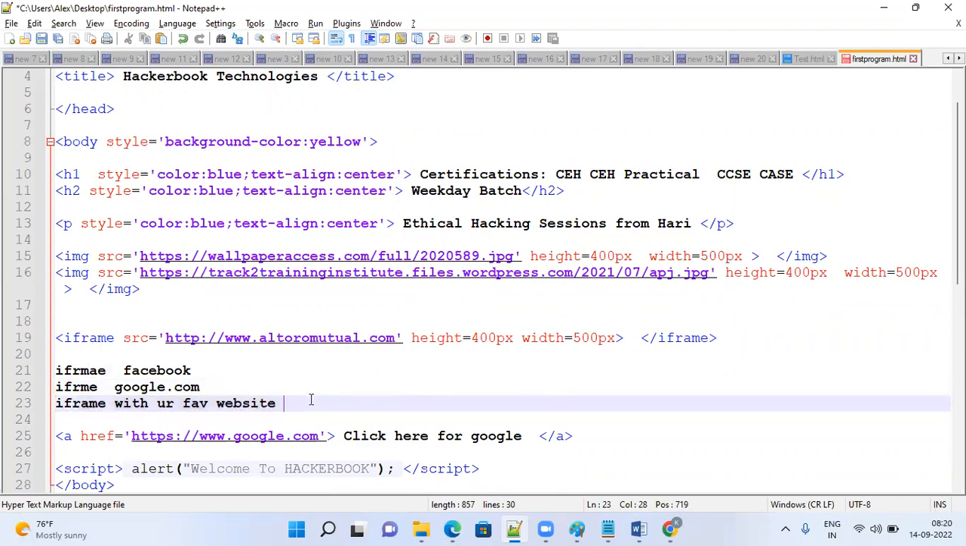This is for your assignment when you come for tomorrow's session. Okay, very important. It is completely relevant to cyber security. Don't think like it is for only developers. It is relevant to us.